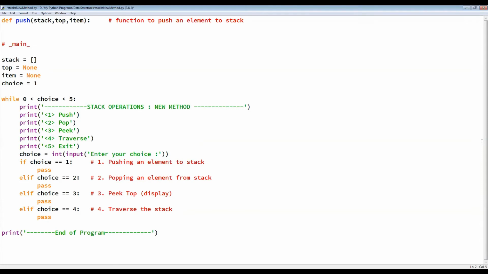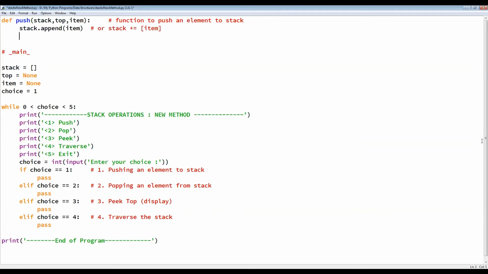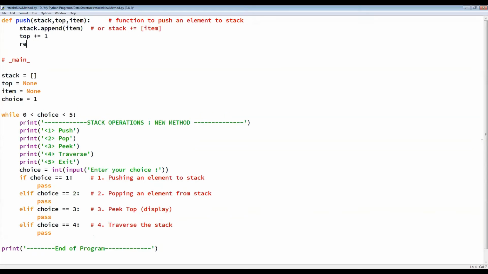So how are we going to do it? Stack dot append, or stack plus equals to item, whichever you want to write. Stack plus equals to item, this also is correct, right? And top plus equal to 1, and we will be returning top, because top is what? It is an immutable variable, because of which whatever changes we make to top in the function area will not be reflected back in the global area. That is the reason why top has to be returned back to the global space.